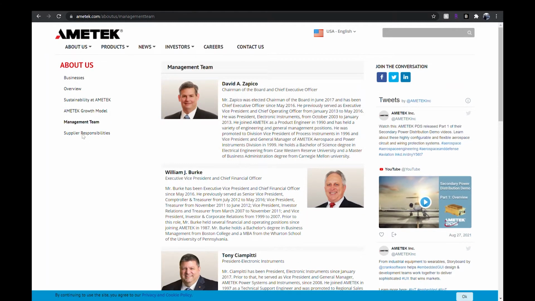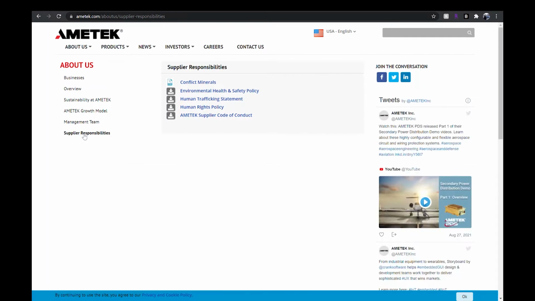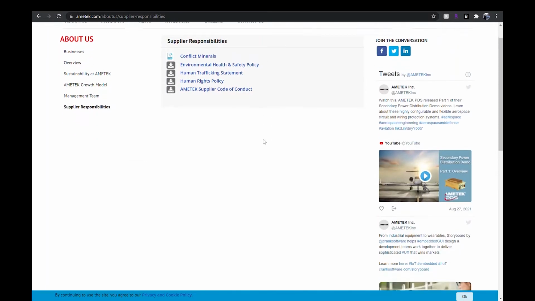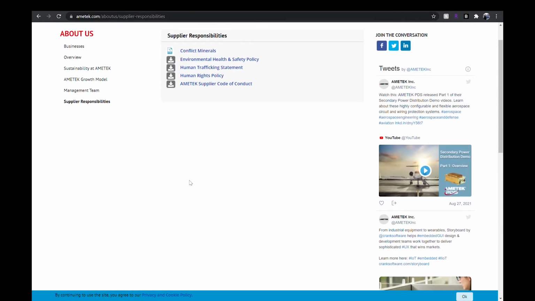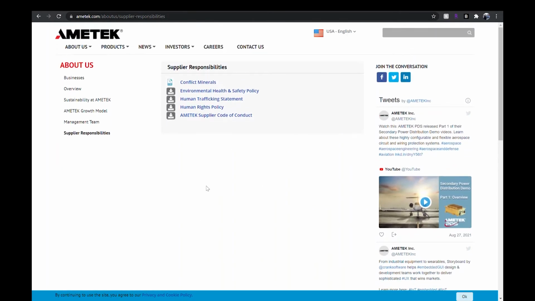Supplier responsibilities. So a lot of white space here. I don't know much about what these different documents are, but a way to fill in the white space is maybe breaking each of these out into a little about blurb for each of them with the download.